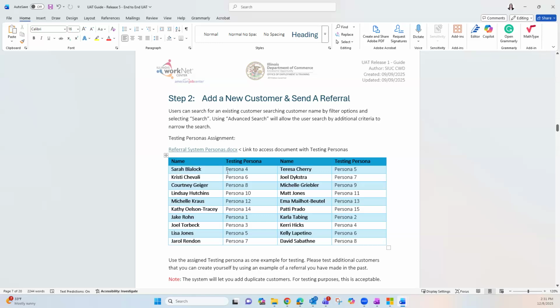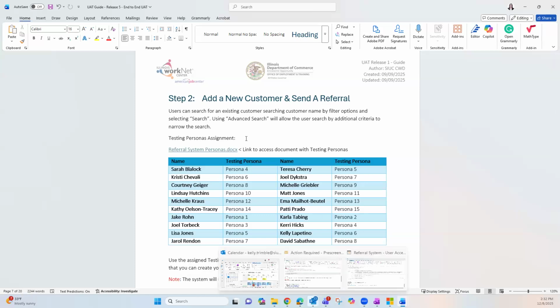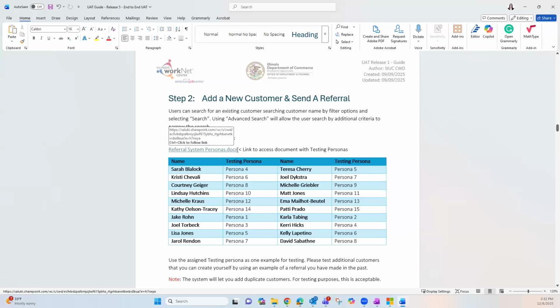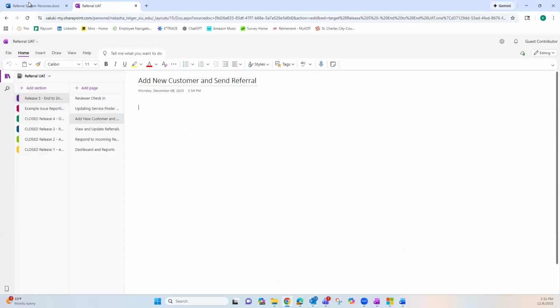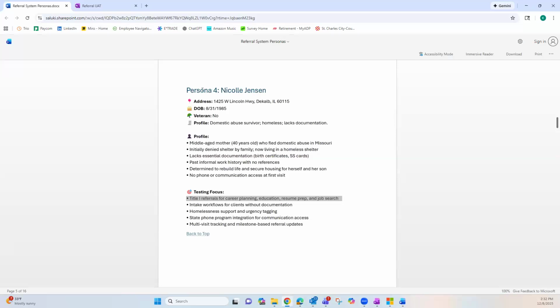So what I did, I think before everybody had it was customer 1, 2, 3, 4, 5, 6, and I moved them a little bit to start with 4, 5, 6, 7, so that you can have a different persona at this point. So you'll see in here who you're assigned. So Sarah, you have persona 4. You would be able to click into this referral system personas document right here to go get that information. And that is going to pull up your referral system document.